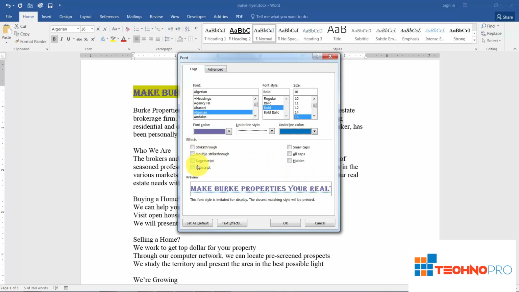Down at the bottom I have some check boxes. We've seen strike through. We have not seen double strike through. That's not a button that was on our ribbon there. Here's super and subscript. Over on the right we have small caps, capital letters that are small. We've got all caps, which are just all capital letters, regular size, and then hidden text. And let me show you what hidden text is. I'm going to check hidden and click OK.